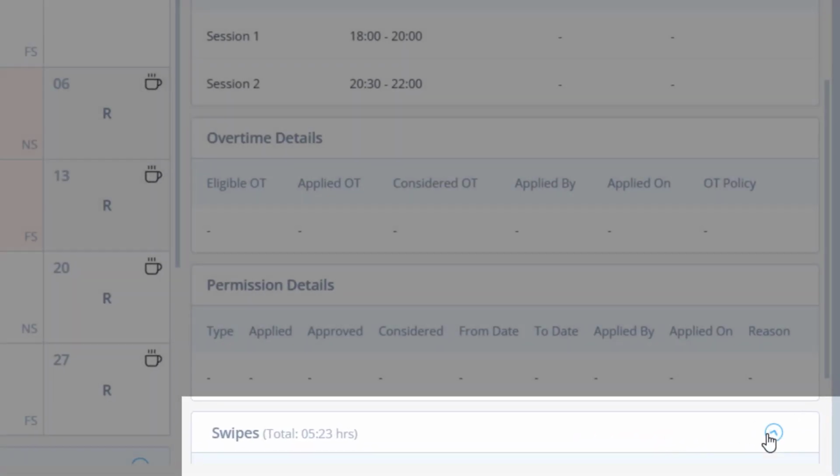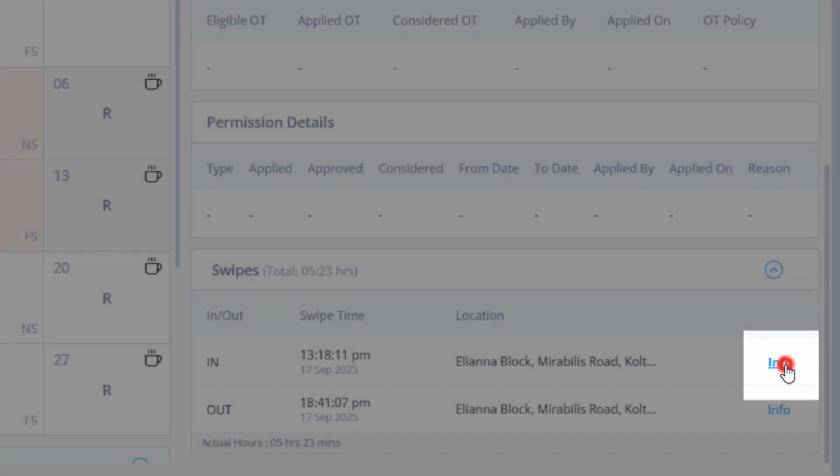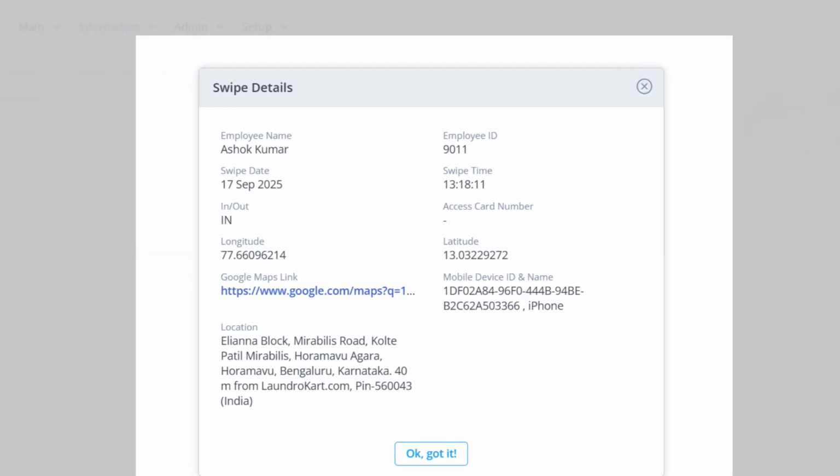Click the Swipes card and it displays the employee's recorded swipe details for a selected date, such as swipe time and location. You can also click Info to view the detailed information such as employee name, employee ID, longitude, latitude, and Google Maps link.